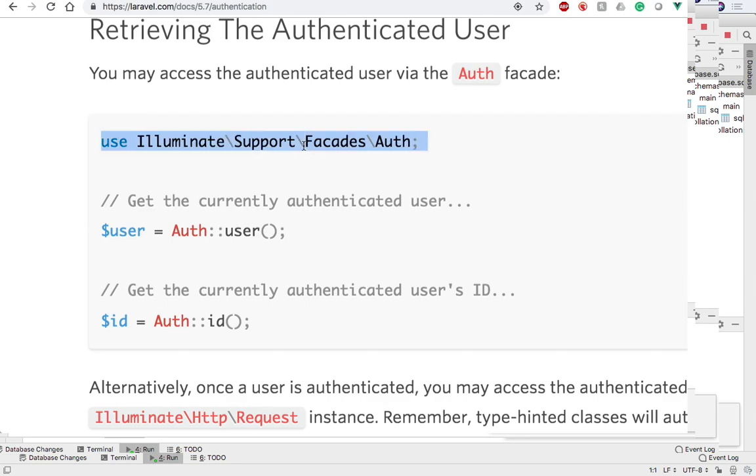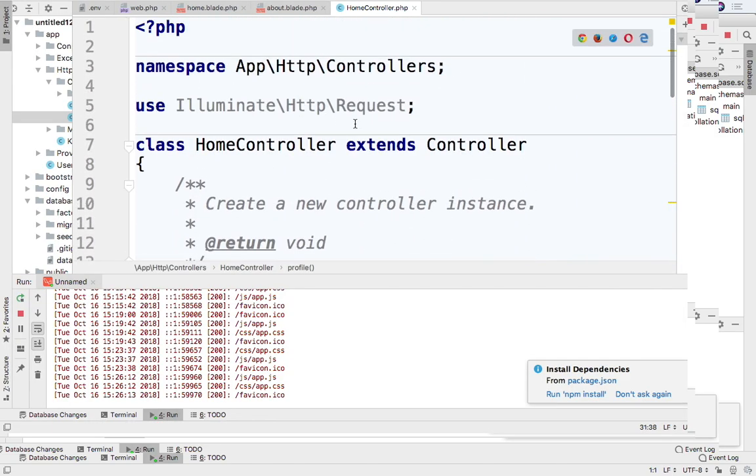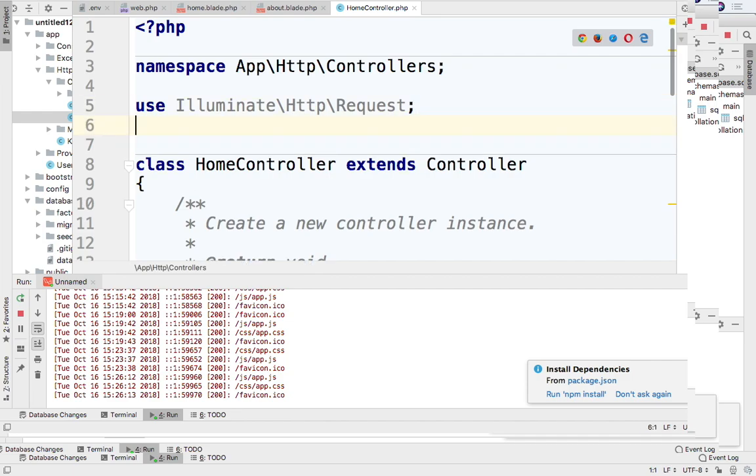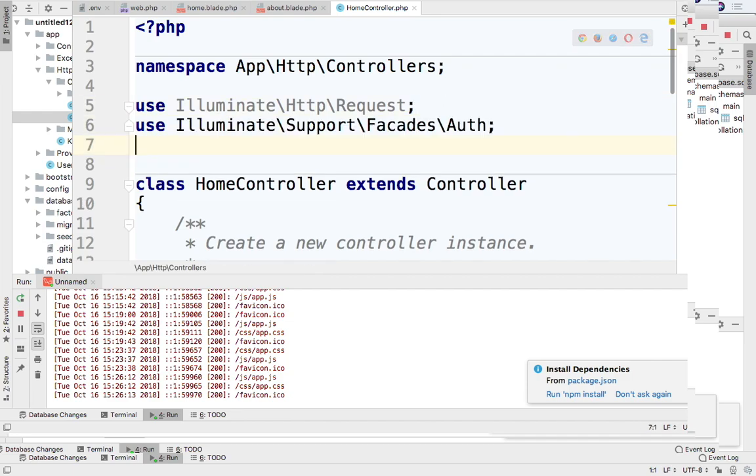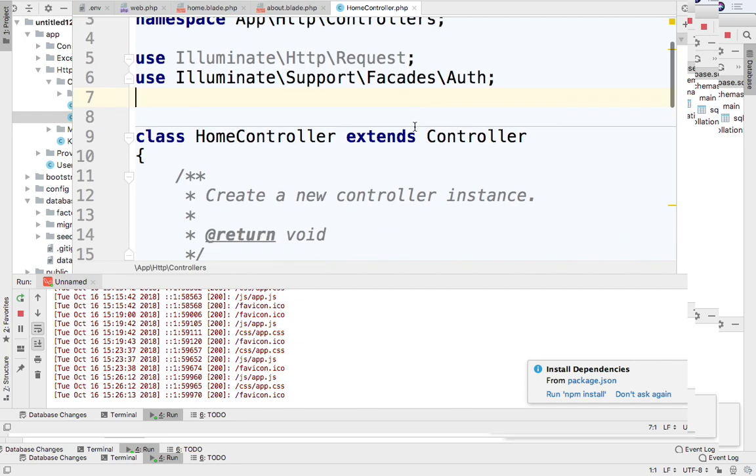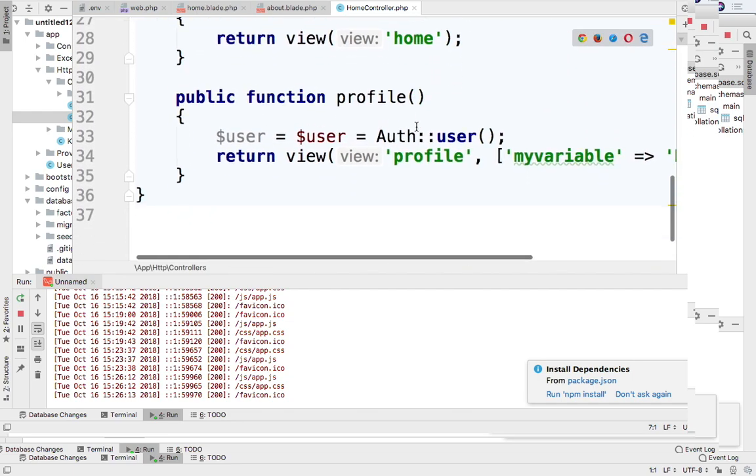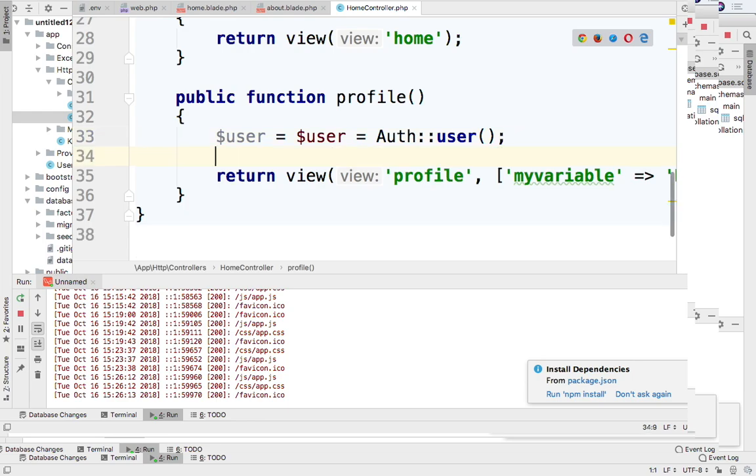Because remember we were talking about namespaces and use. If I want to access properties of the authenticated user, I have to add that namespace, I have to add that use command to the top of my file. So I got to put that at the top here. And then I have user, and then I'm going to show you a trick that you're going to use all the time.